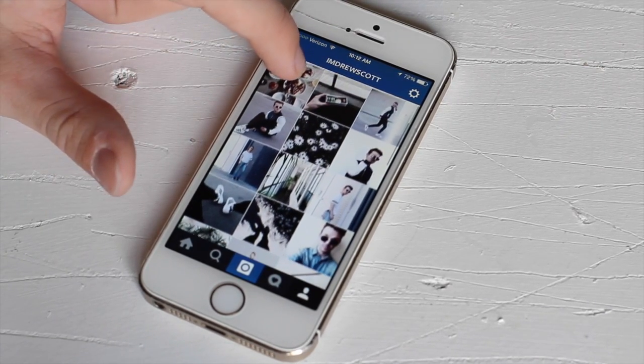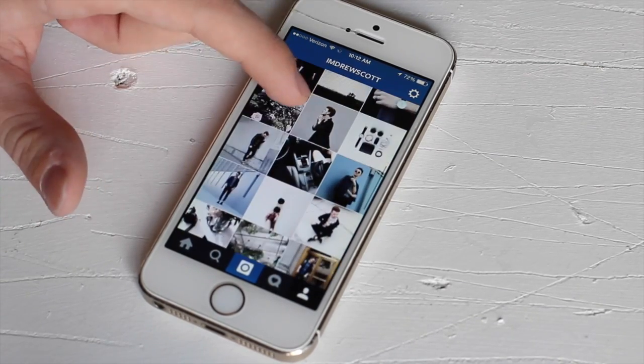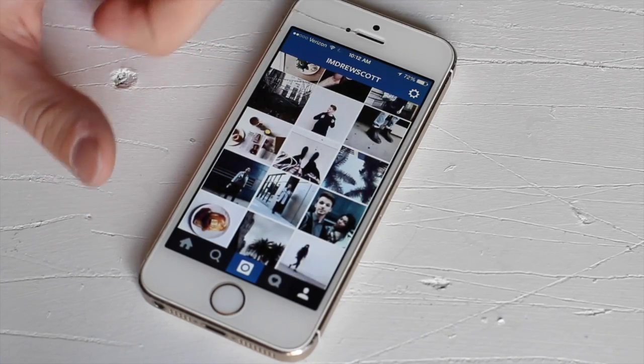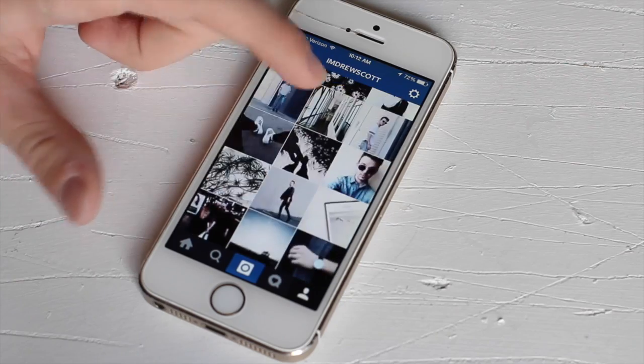And then I just wanted to show you sort of my Instagram style. It's very minimal, a lot of blacks, a lot of whites, just very clean, and I think that this is just a really fun and trendy sort of Instagram aesthetic that's been going around recently.